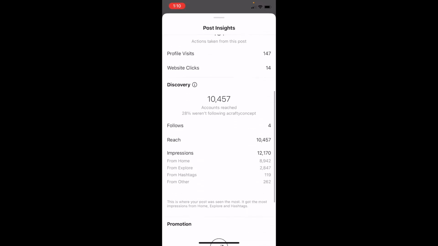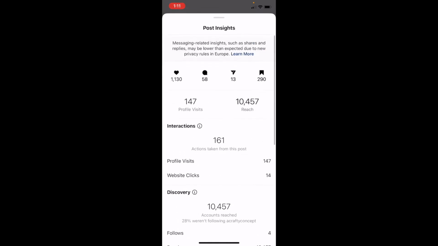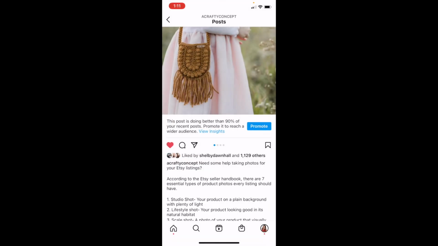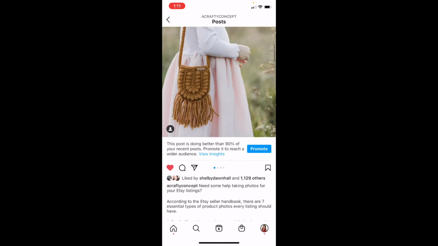Scroll down until you see impressions down here in the left-hand side of the screen, and then it says from home, from explore, from hashtags, bingo. So I only got 119 impressions from my hashtags for this post. That is significantly low for my posts in general. So now I'm just gonna check these hashtags that I posted. There they are. Now I know to take a look at those hashtags, see which ones might need changed, and see if I can do better with hashtags in the future.